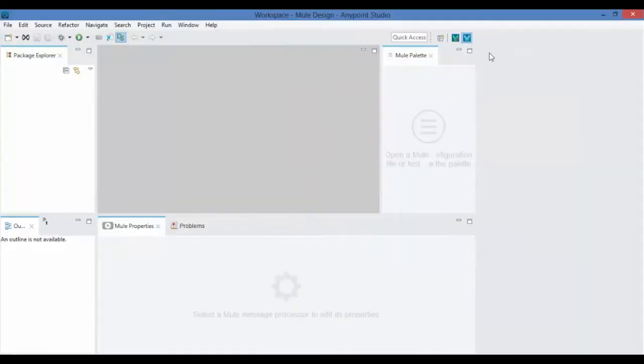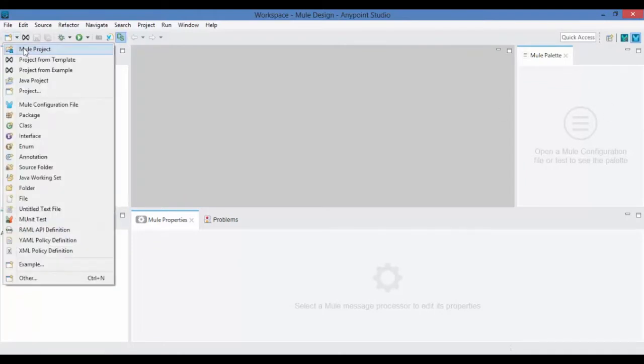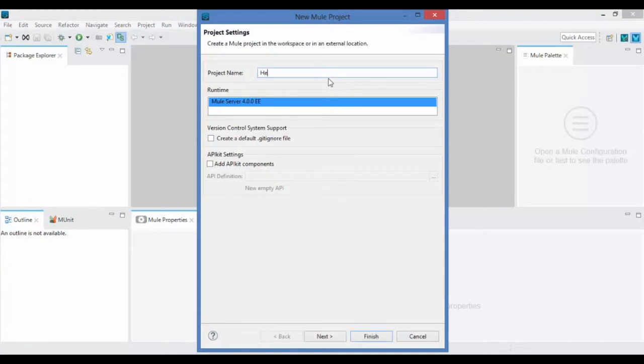Now you can see the empty Studio. By default it doesn't show anything. If you create a project then you will be able to see all the Studio tabs. So go to the toolbar and select Mule project. Give a name for the application as Hello World.